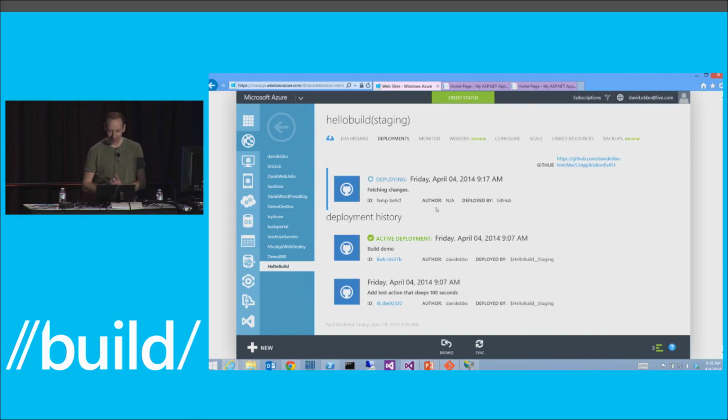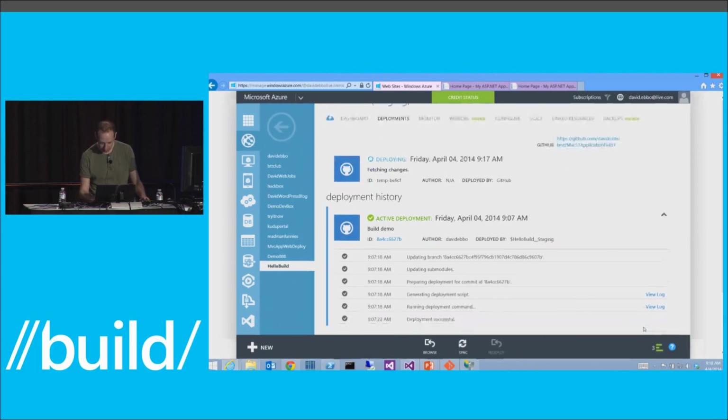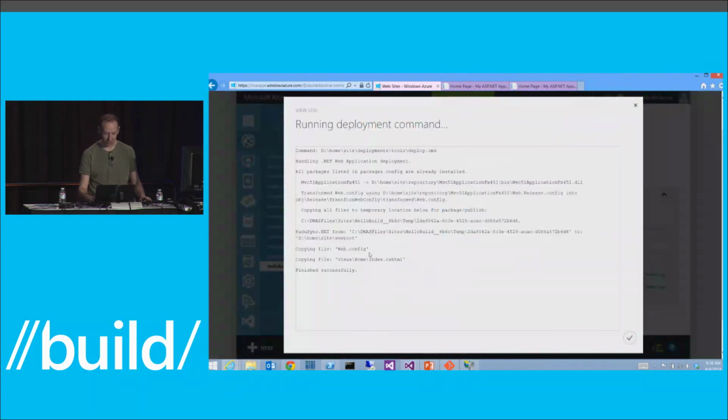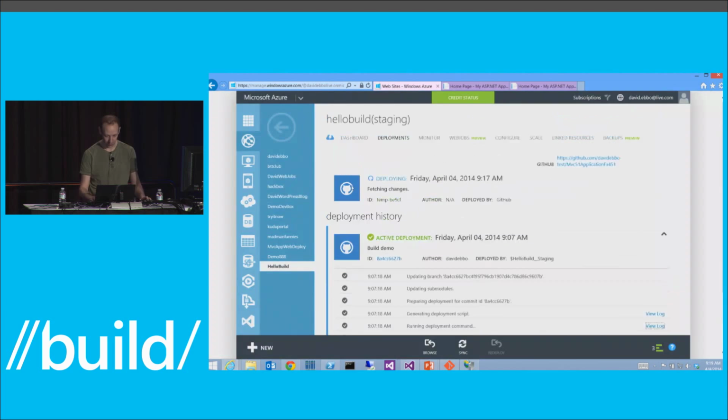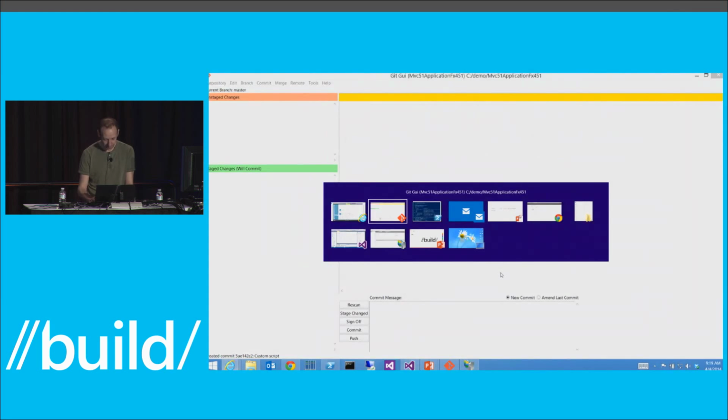So here I would have gotten basically the deployment log that looks like this. And within this, we would have seen the command that I had typed. I'm not sure why this deployment is not completing. So back to the slides.